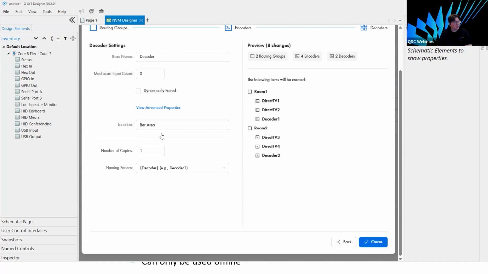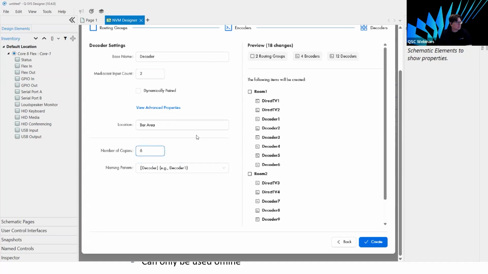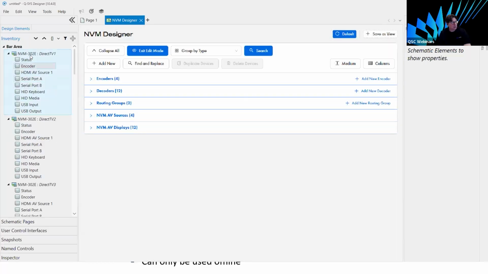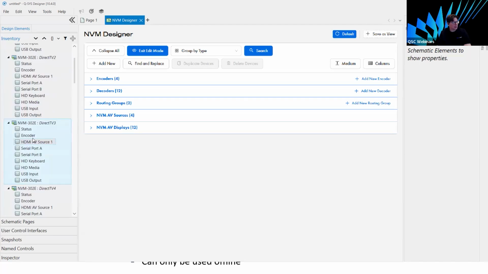And then we have decoders. We'll give ourselves a couple of MediaCast inputs there. And we're going to give ourselves, let's say, 6. And we're going to call these display. So you'll see I have my DirecTV receivers, my displays. I have 4 encoders, 12 decoders, 2 routing groups. And once I create this, you'll actually see all of my inventory.